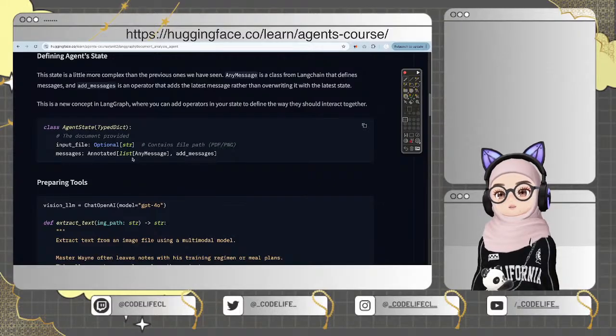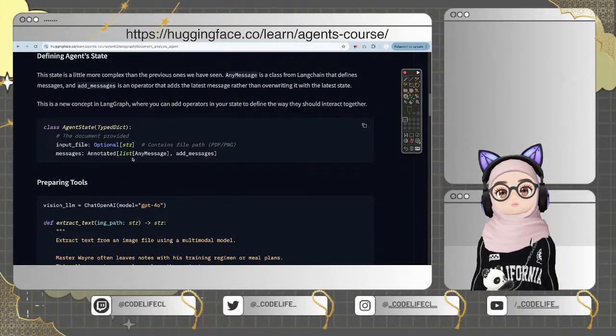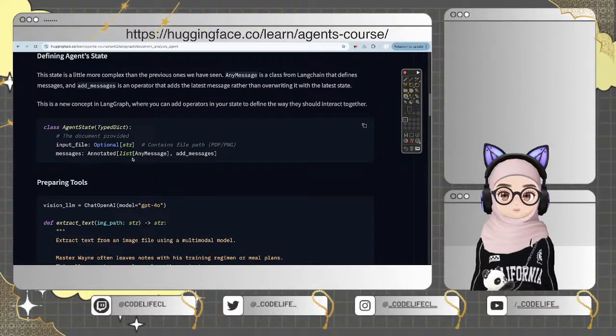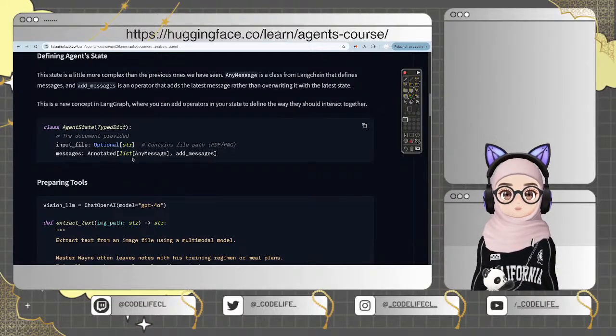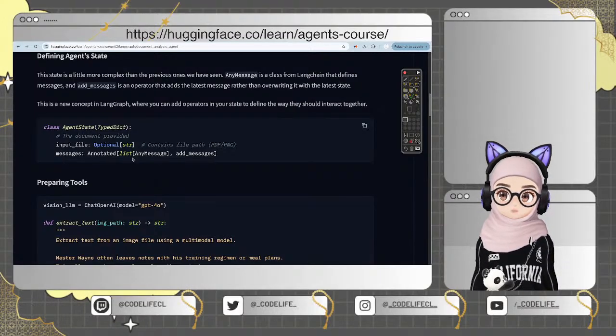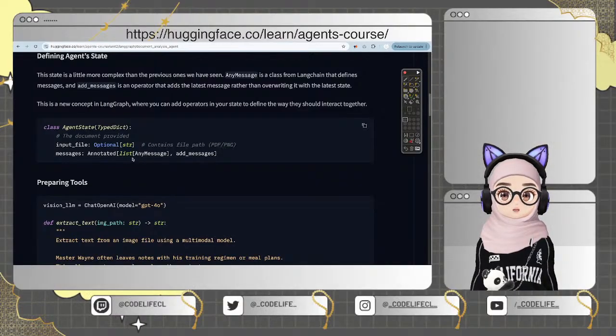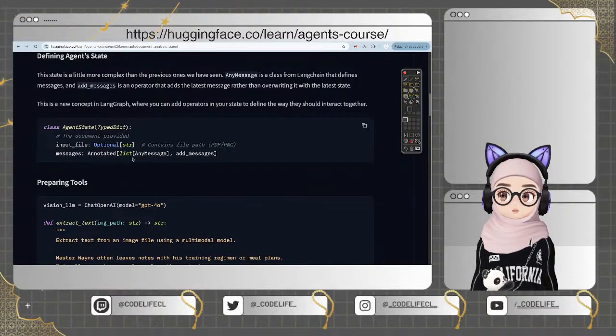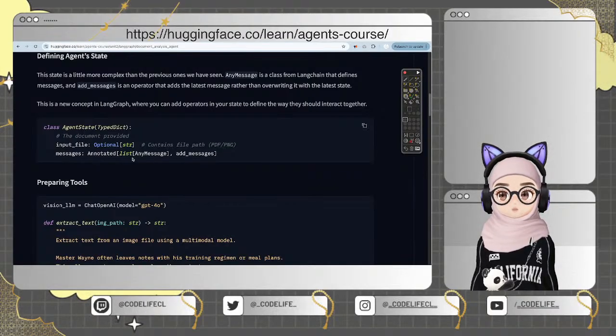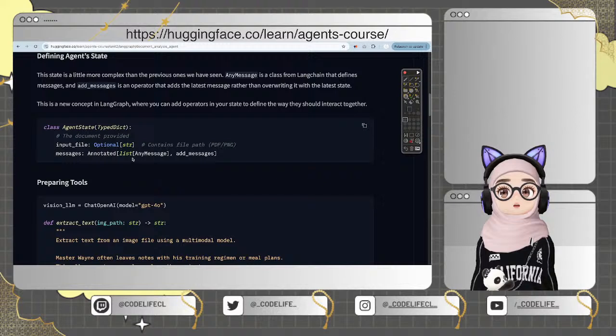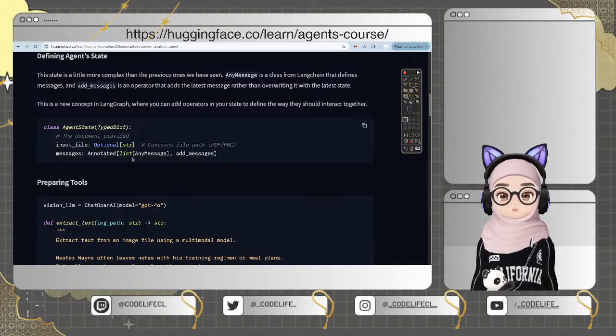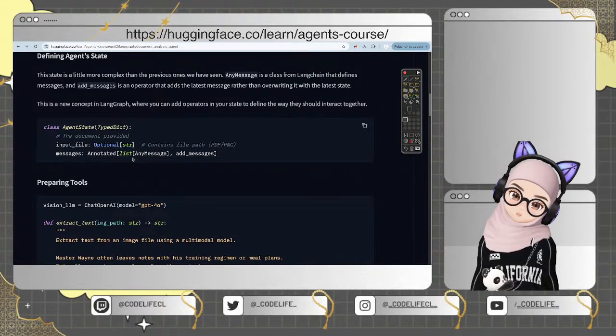This state is a little more complex than the previous one we've seen. AnyMessage is a class from LangChain that defines messages, and add_messages is an operator that adds the latest message rather than overwriting it with the latest state. Cool. This is a new concept in LangGraph where you can add operators in your state to define the way they should interact together. Okay.